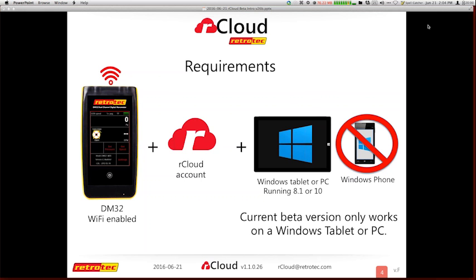We just recently released an in-house beta version for Android, and Apple is coming. So our prediction is by the end of the year, anything you have, for the most part, you'll be able to use. Windows phones is a whole other animal that we have not been able to conquer. But you will be able to use a Windows tablet.